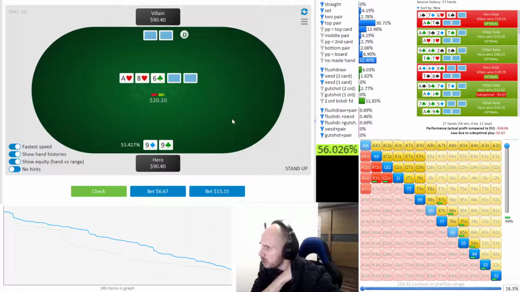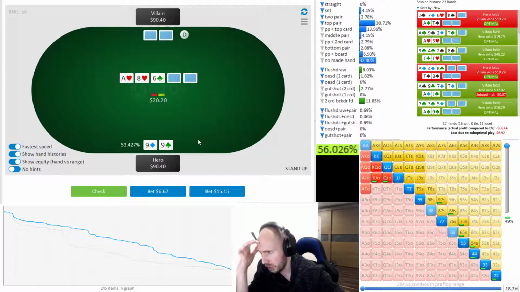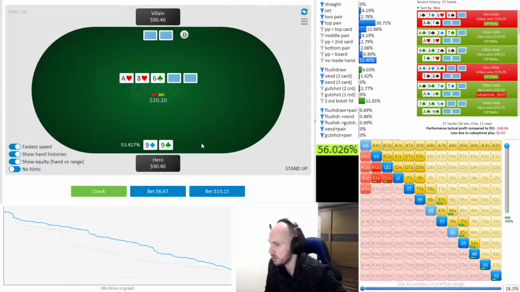Nines here, they do want some protection. We do have a small betting range of 1/3 pot. Now, is it getting called by worse? Sure, but the main point in betting this is folding out a bunch of equity from him, so I'm going to go for a small bet.